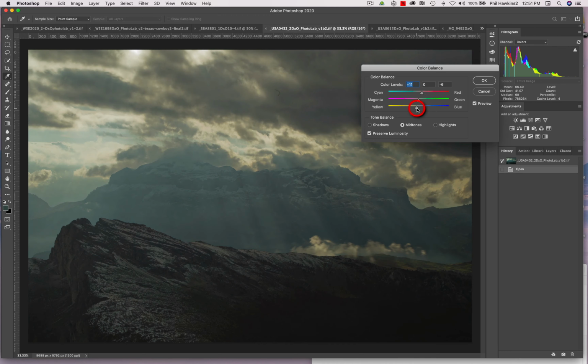Let's add a little bit of yellow to this. And I think that's too much. So we'll come back to -8 to +8 to balance it out. And it's all just according to what you like. There is no right or wrong way to do anything in Photoshop, as we have repeated many, many times.